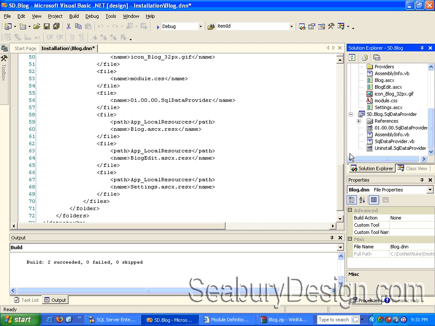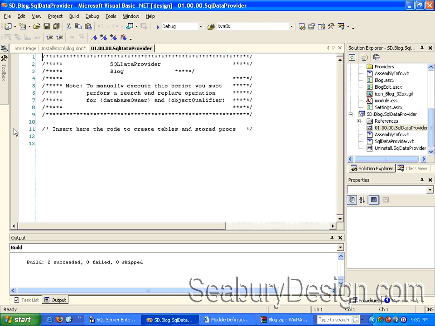If we go down and look in our SQL data provider over here, you'll see there's already an 010000 SQL data provider. So we've got a shell of that, and all they really have in there is some comments. There's really no stored procedures or any kind of info in there, so we're going to have to create that information ourselves and put it in there.